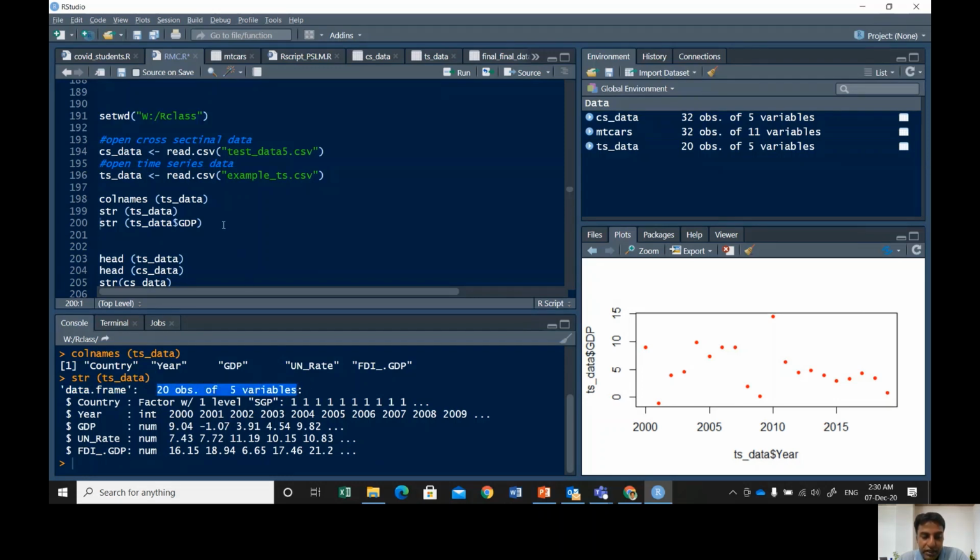Okay, if you are interested in a particular variable, you can also check the structure of that specific variable. For example, if I am interested in only GDP, I can check the structure of the GDP like this: str, and then the time series data, then put the dollar sign. When you put the dollar sign, it calls the names of the variables. You can select it, and it will show you like this.